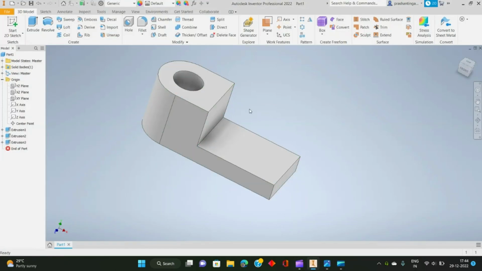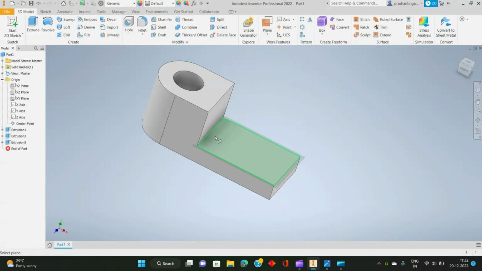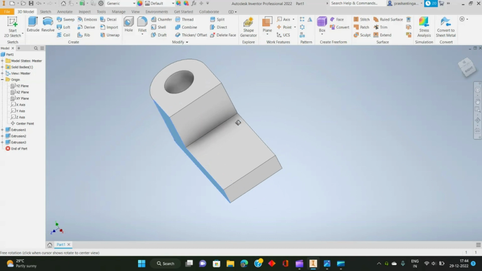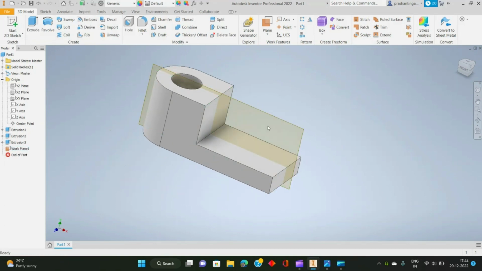To create a rib, we have to create a work plane at the middle section of this workpiece. So for that, click on the plane. Select the option mid plane between two planes. Select two planes. You can see the work plane is generated at the middle of this part.